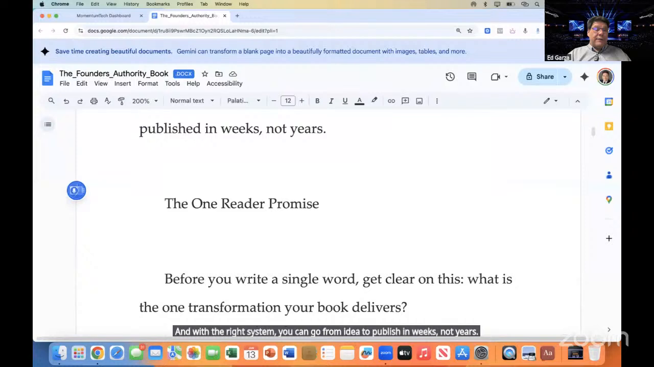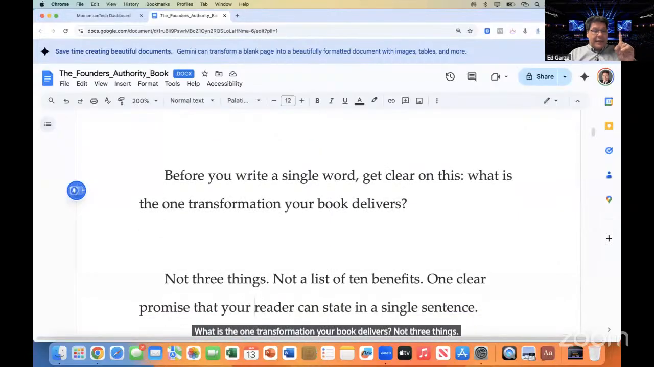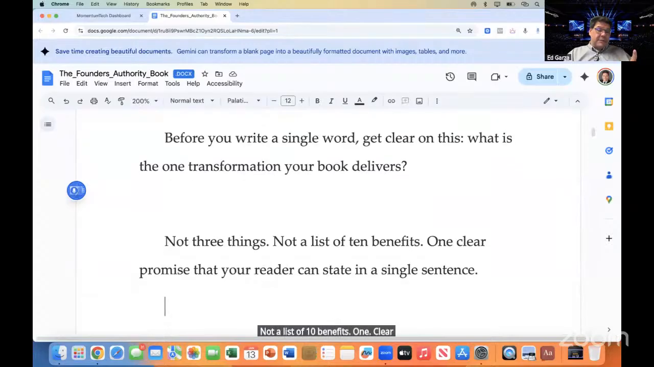The one reader promise. Before you write a single word, get clear on this. What is the one transformation your book delivers? Not 3 things, not a list of 10 benefits. One clear promise that your reader can state in a single sentence.